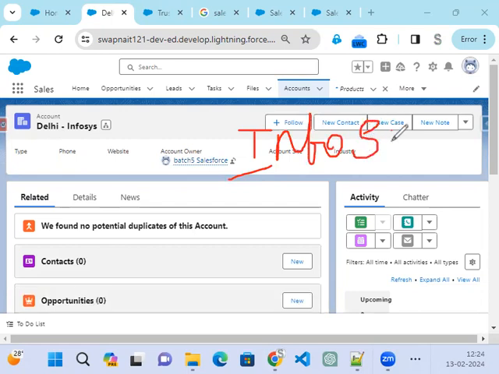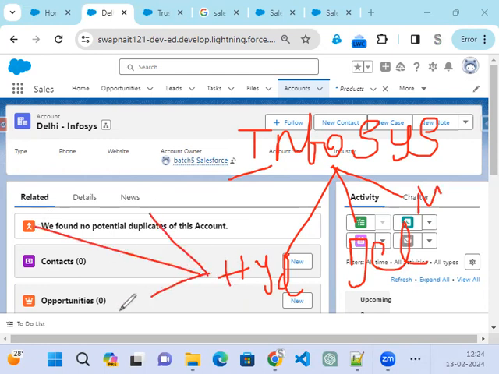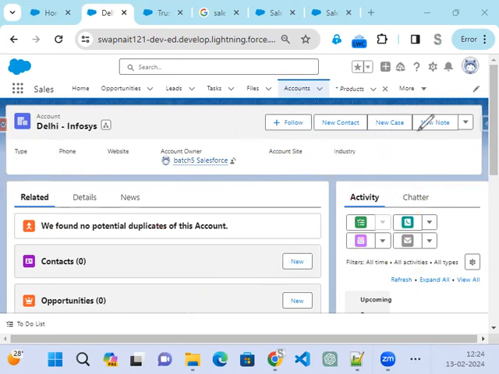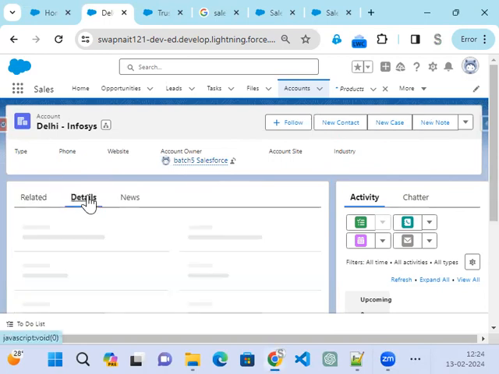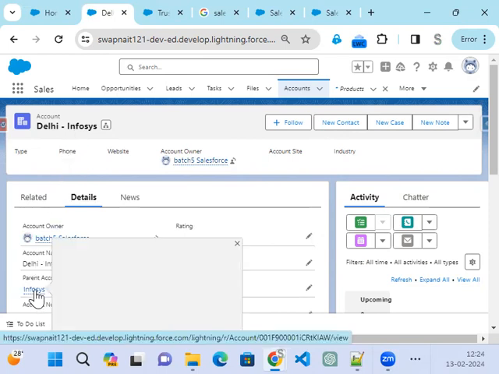which is an organization. This is an organization. And this organization has branches: Hyderabad branch, then Delhi branch, and then Mumbai branch. Again, in the Hyderabad branch, we have different people who are working on it. Now, in case you wanted to know the structure, so all of a sudden you have opened the Delhi Infosys. Now here it says parent account is Infosys.